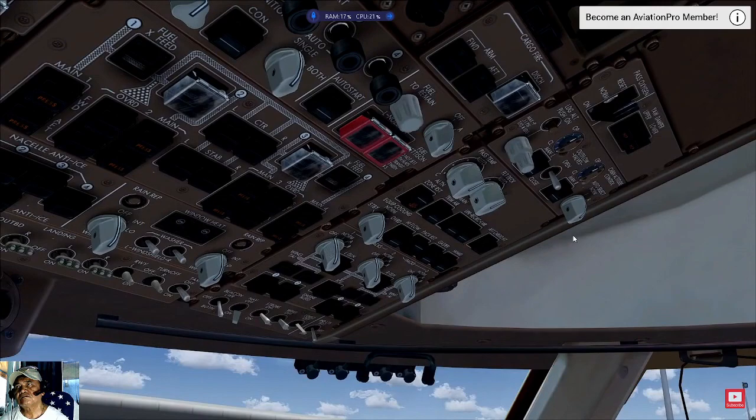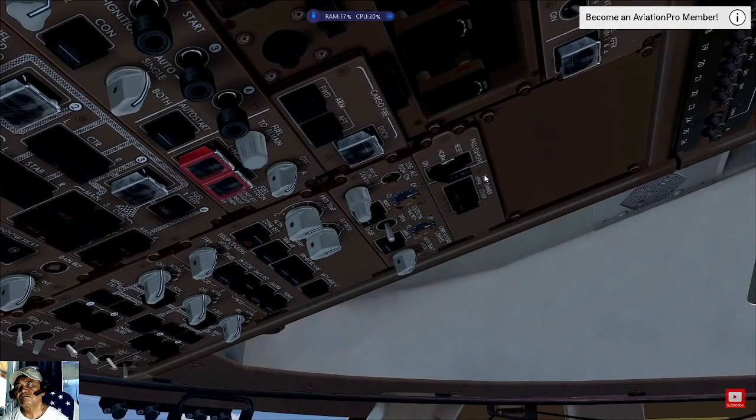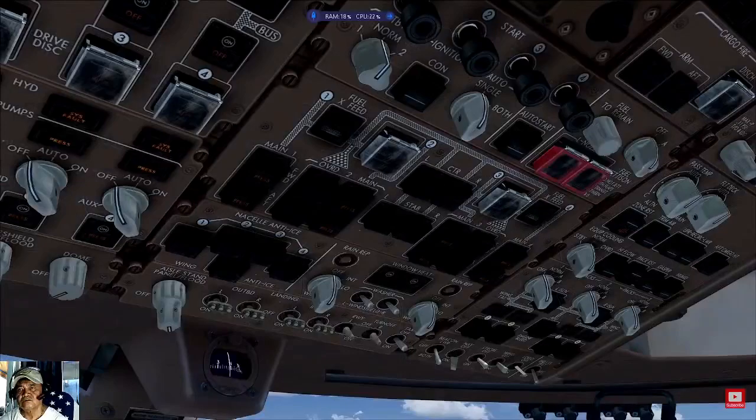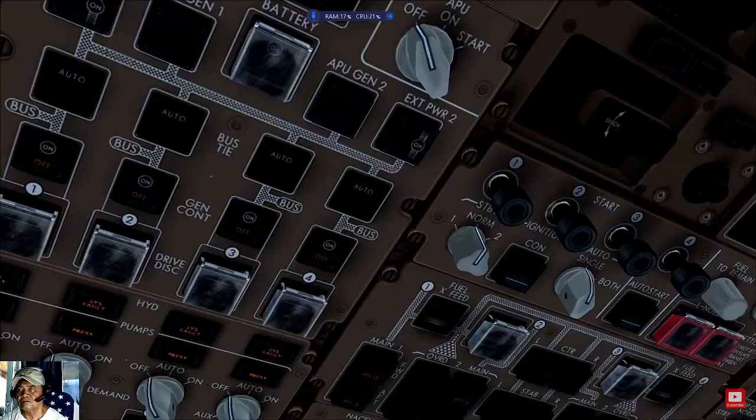Okay, so if we go now to the right, we'll turn the yaw damper on, as always. And we'll leave these systems for now, because we are not having any air yet. So what we need to do now is, of course, start the APU to get some real air flow through the cabin. So starting the APU is a very simple process.